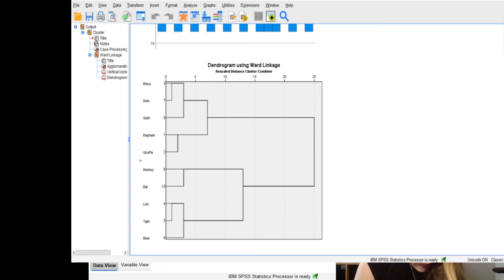All of the creatures that have 1 for their value of body size have been grouped together, so that's bat and monkey have been grouped together. And then lion, tiger have been grouped together along with bear there.